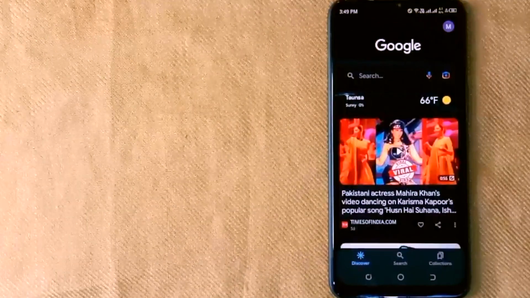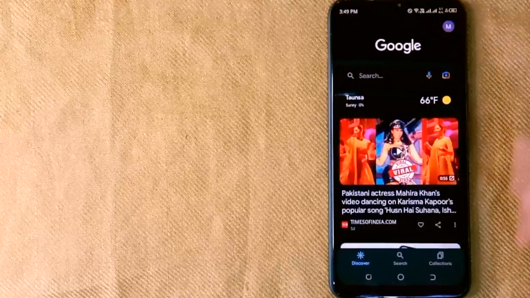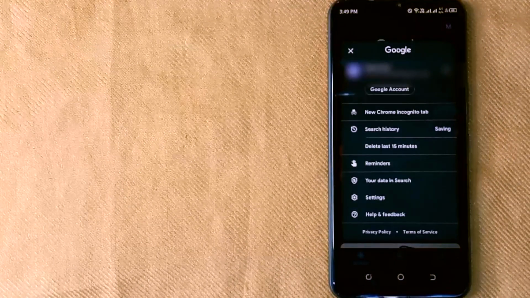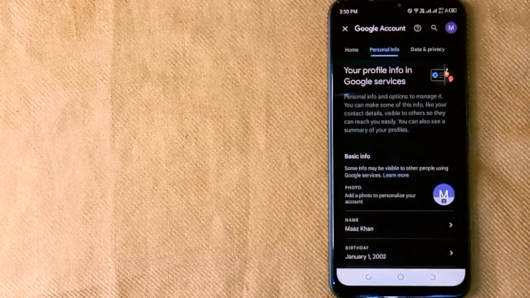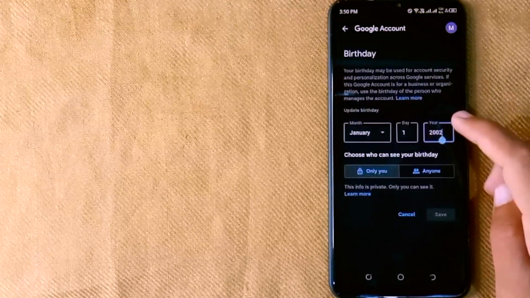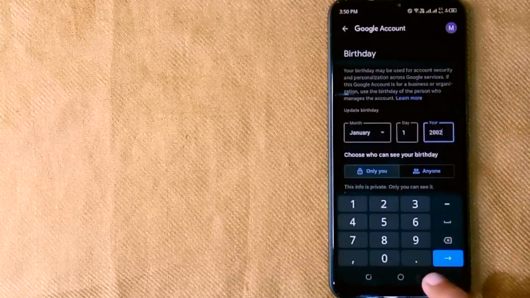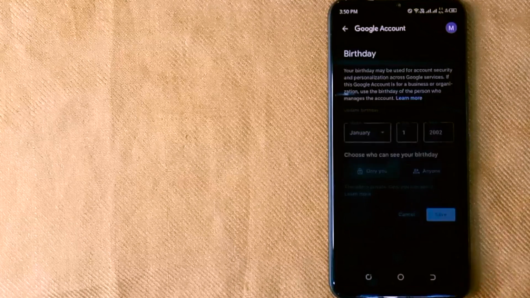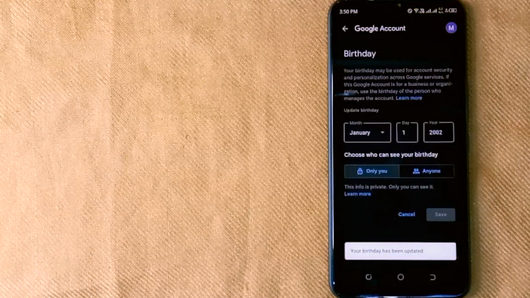First of all, open Google on your mobile phone and now click on your profile icon in the right top corner and then click on Google account. Now in this new screen, click on personal info and then click on your birthday. Now in this new window, first change your birthday and then click on the save button and your birthday has been changed. So there you go.